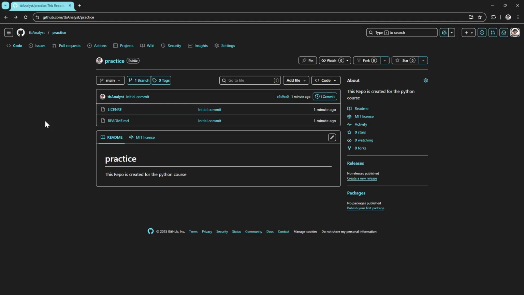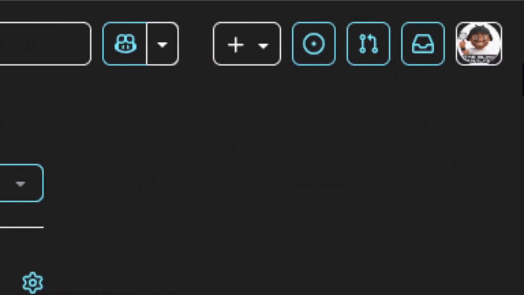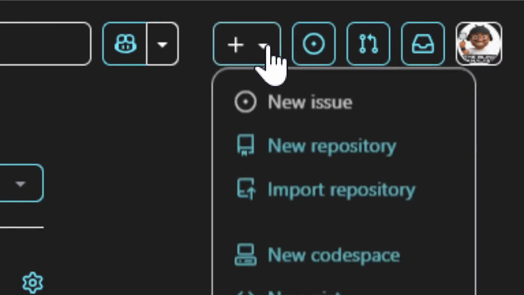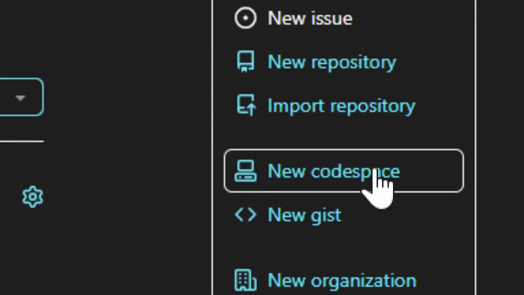So let's now see how we can create a GitHub code space to be able to type and run your code on the cloud without the need to install anything locally. Okay, so up here from the plus sign, click on it. Okay, and from here you choose new code space.